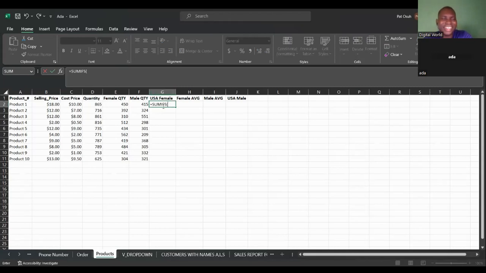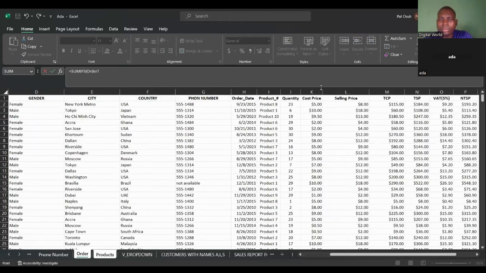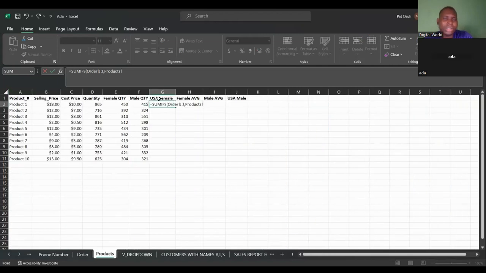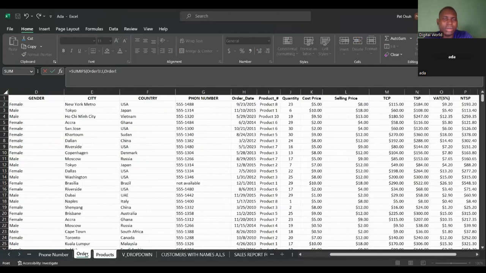This sum ifs means we still take the same format as the other one, sum range and all that, right? Yes. So I go to quantity this time around. So these 3 criteria, we're also doing country? Yes, you're doing country. You can start with any one of your choice. US female. Okay. So we go to country.